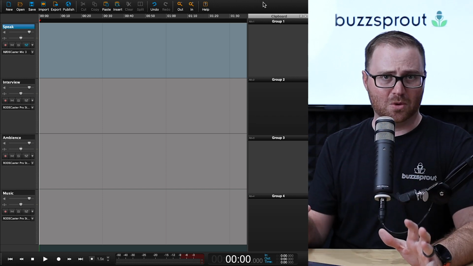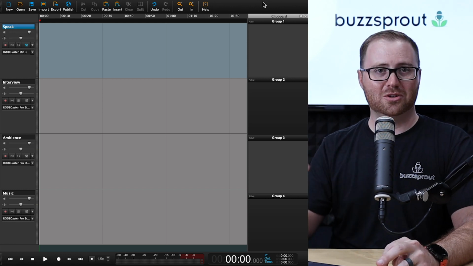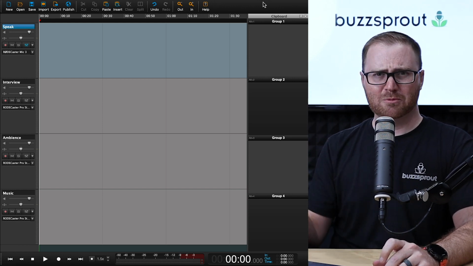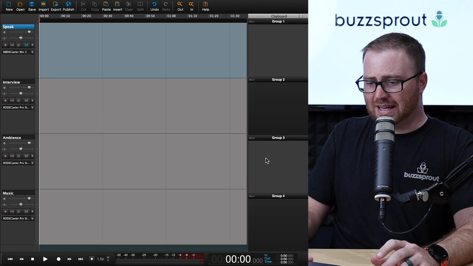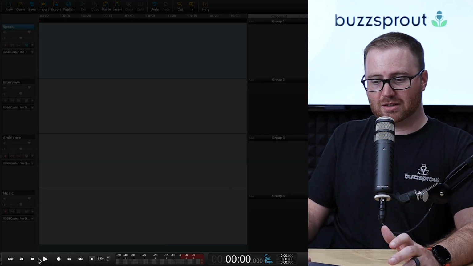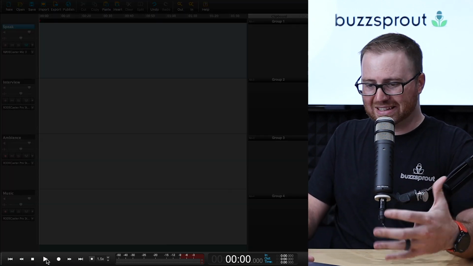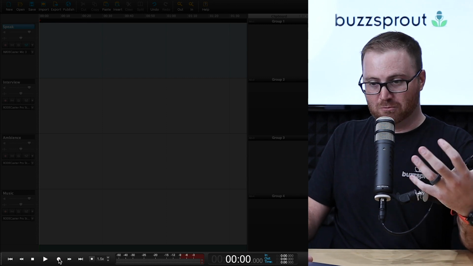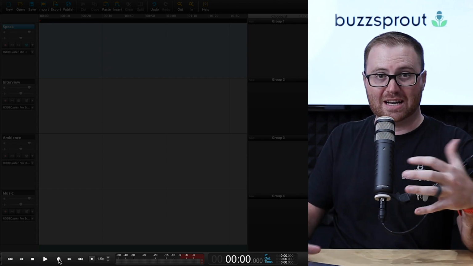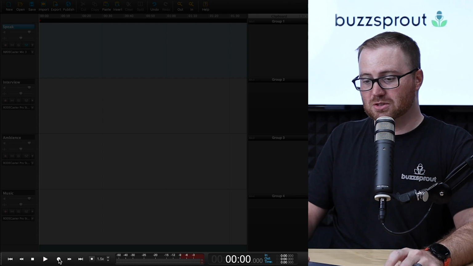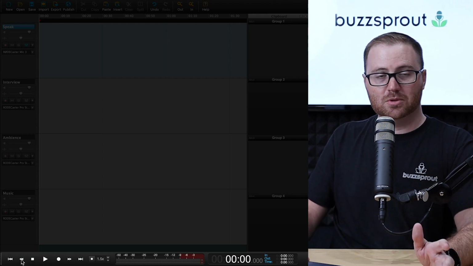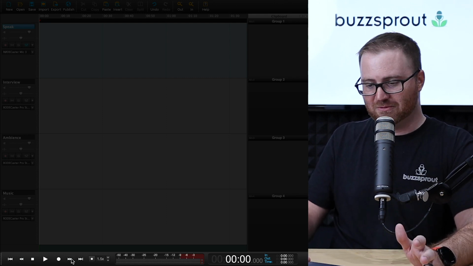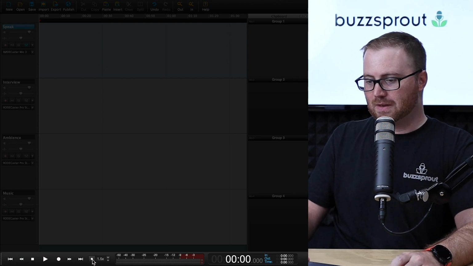So it's a really nice tool for just having all your stuff stored in one place and really just helping you stay organized. Then at the bottom, we have our time controls. So you have play, stop. This record button is for when you're ready to actually record your episode. You can scrub through different files. You can go forwards, you can go backwards, you can skip.